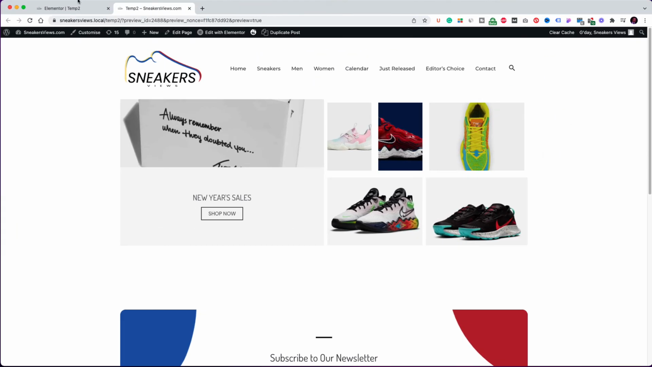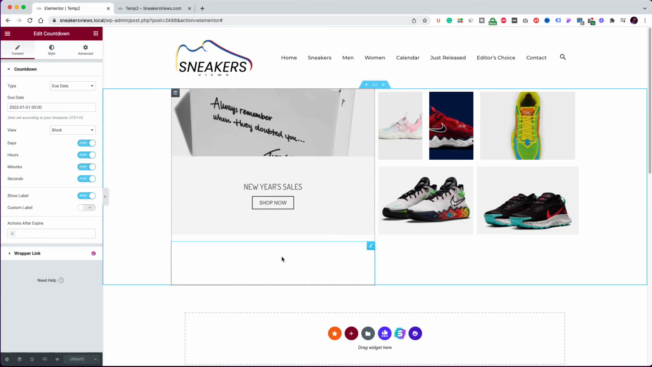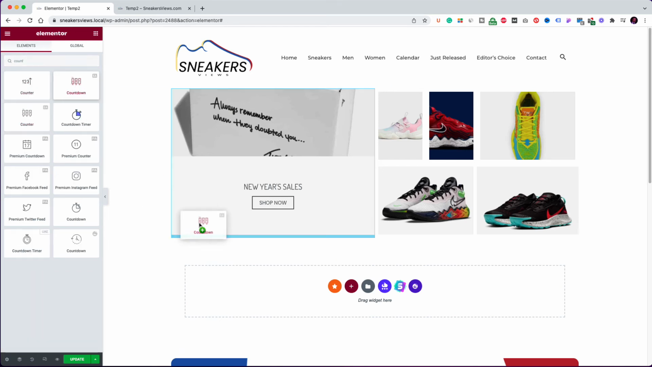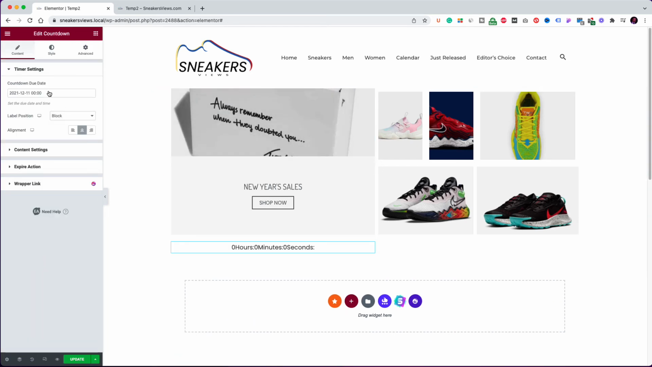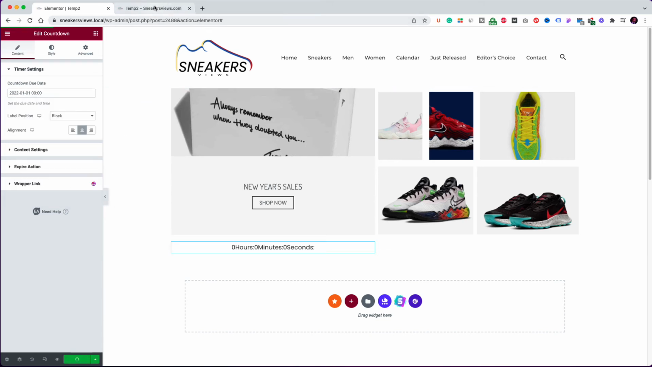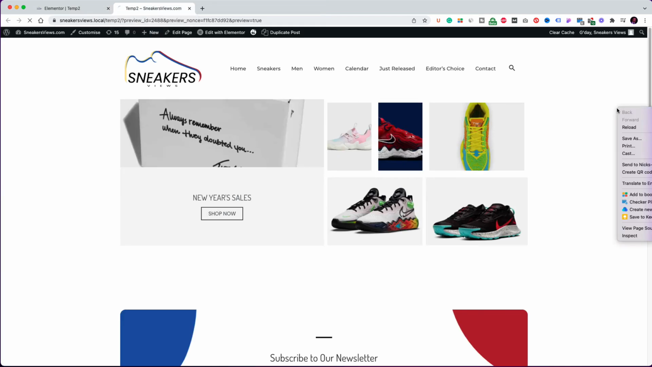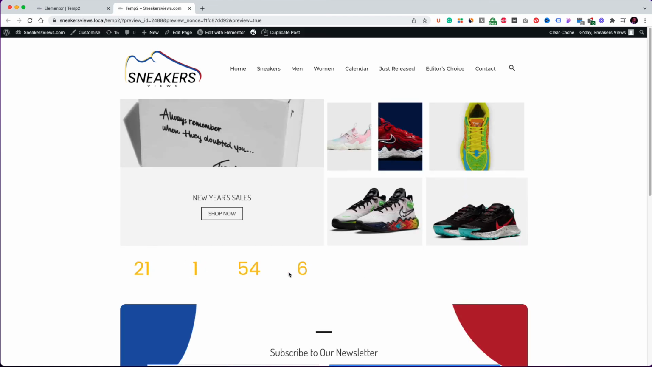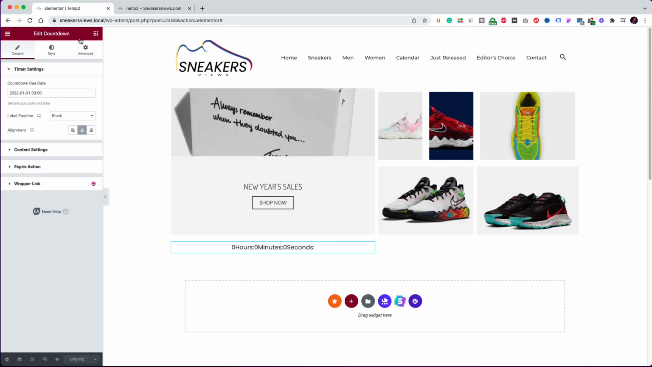Okay, this is how it looks so far. It seems something is wrong with the countdown element. I am going to delete it and replace it with another one I have here in my elements library. I set up the date to expire on New Year's Eve. Let's take another look at the page now. Let's reload the page. Okay, now it works, but it needs some styling.